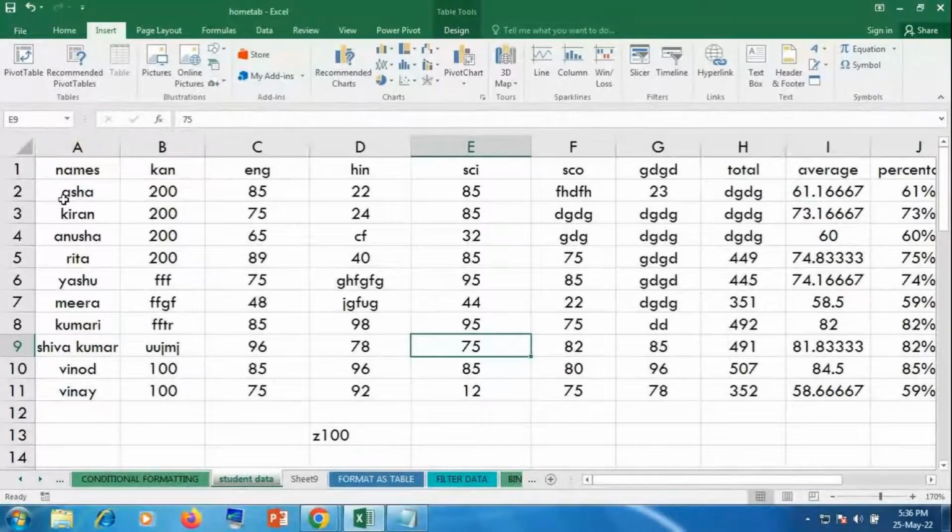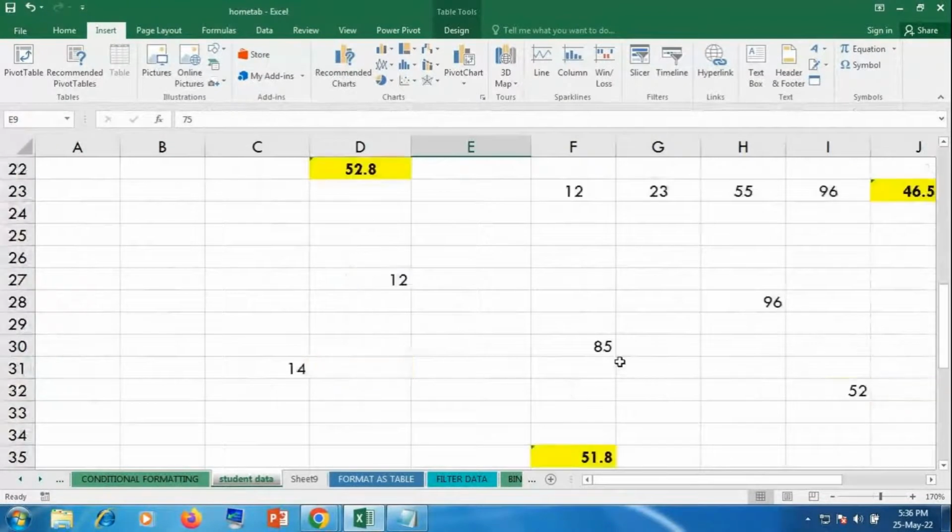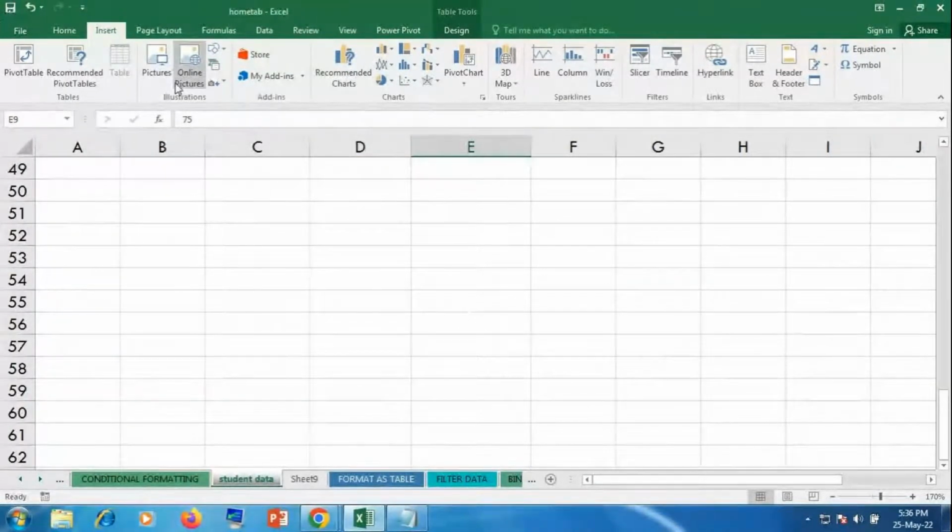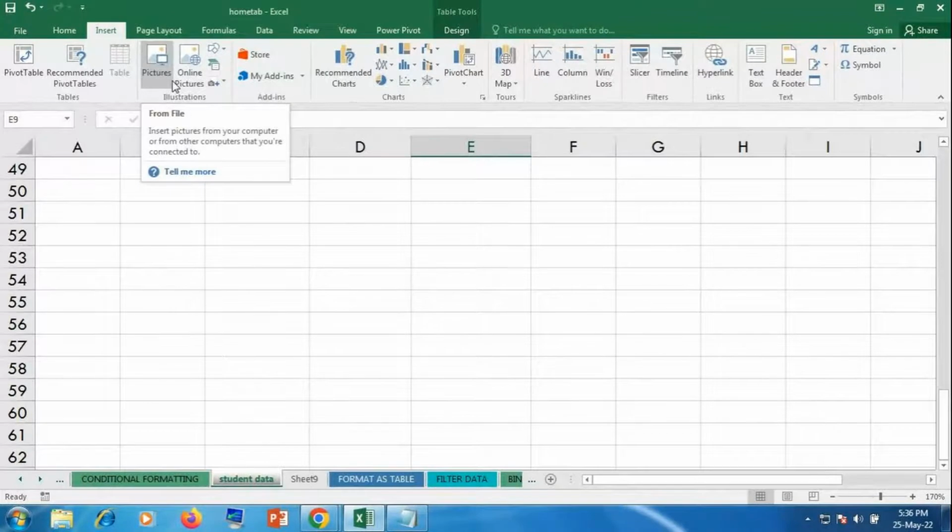Some simple tools I'll explain. That's all, simple things. So pictures are there. If you want to insert pictures in Excel, online pictures also we can take. Shapes are there.